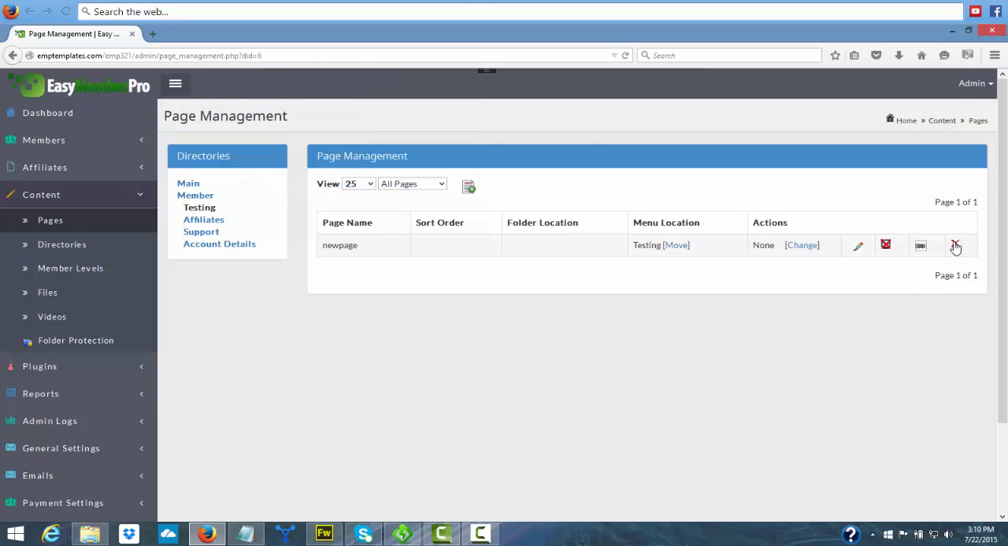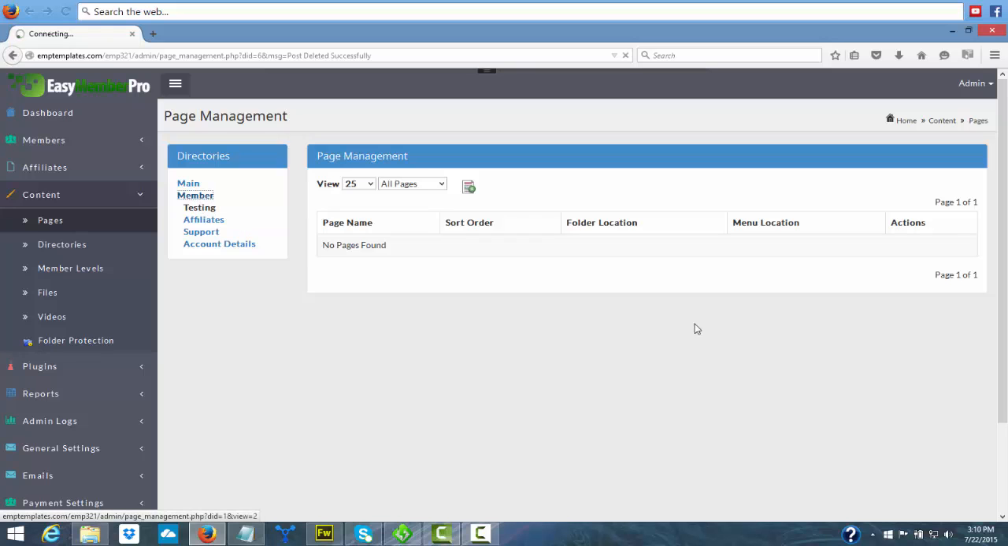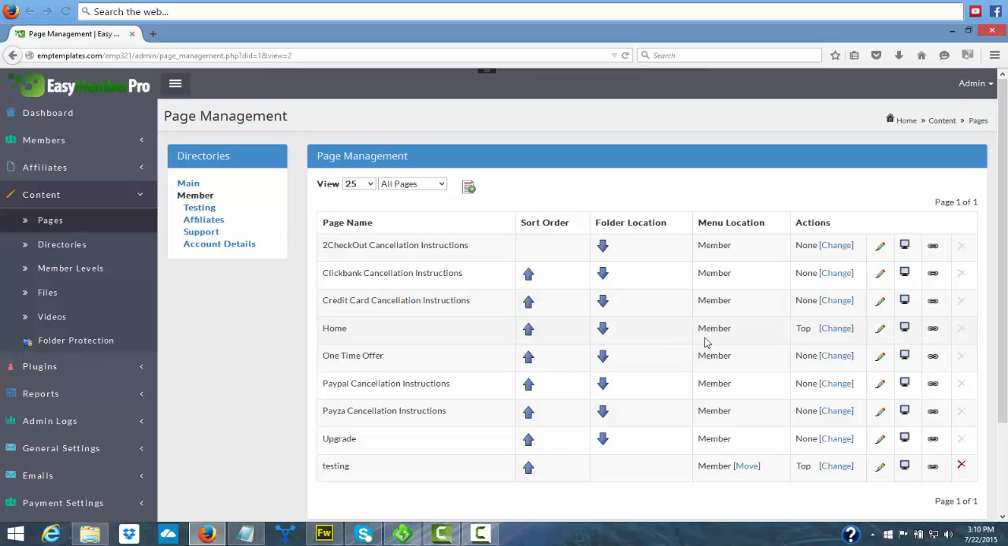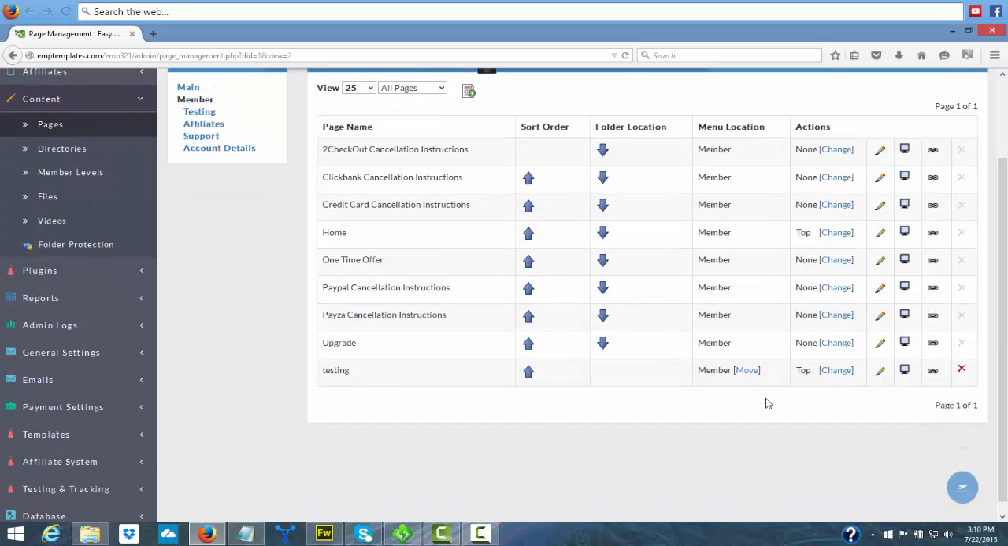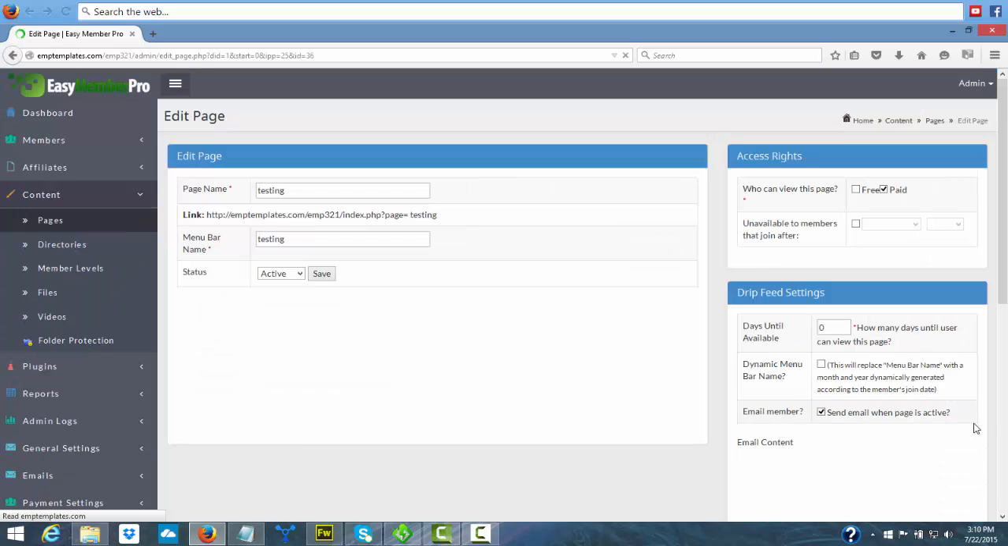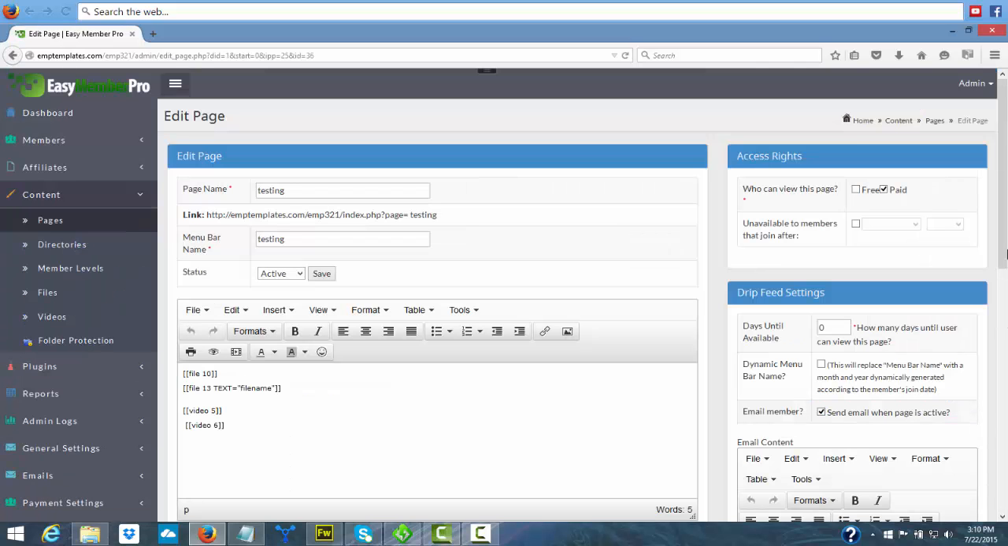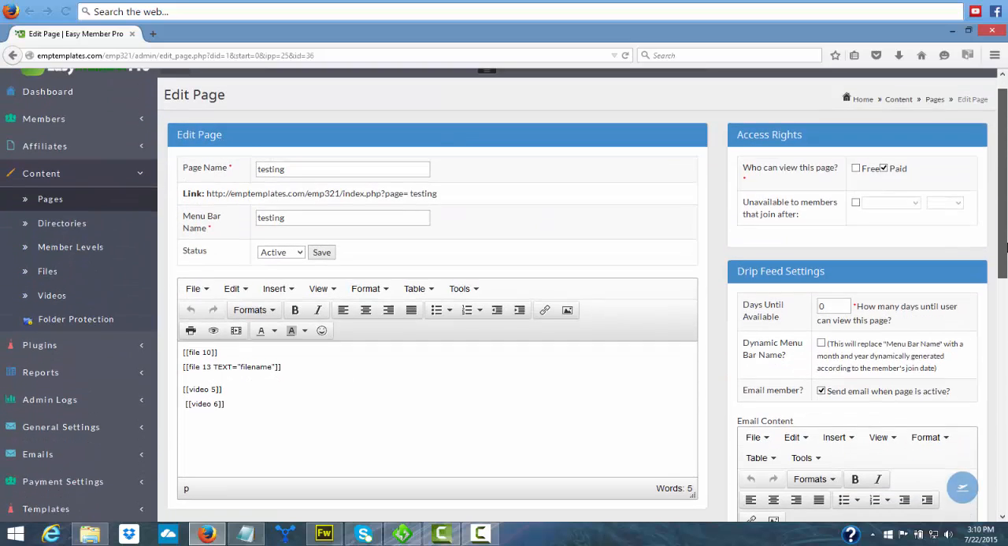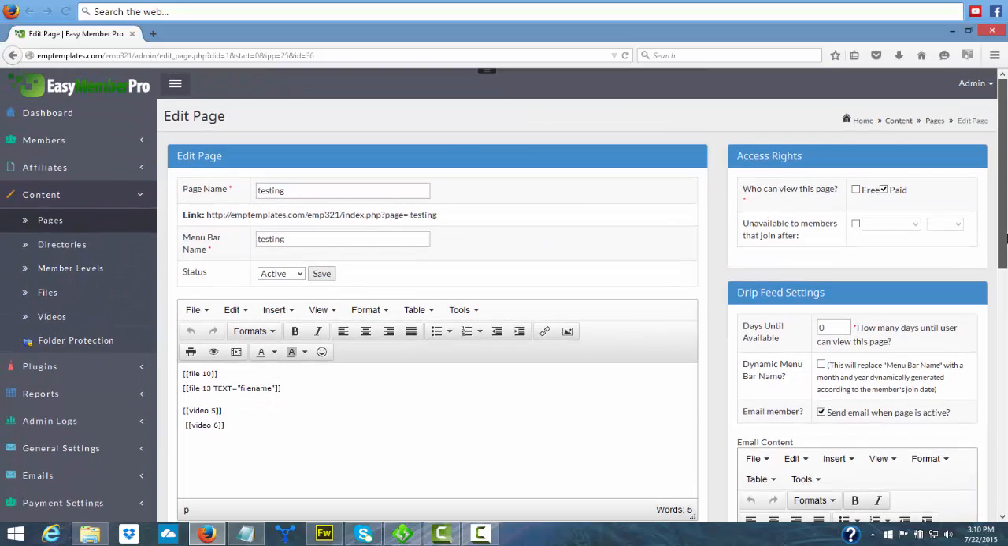And then if you want to delete the page, you would just use the little red X and say make it go away, and the page is gone. So now let's go back to the member folder, and we'll go into the testing page that I was working on earlier. And we're going to cover some of the formatting options and so forth that you have on this page.